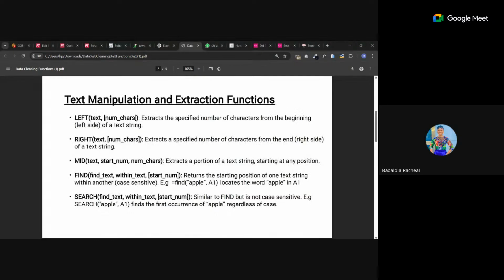Okay. So the first one, text manipulation and extraction functions. I believe everybody can see my screen. So the first one here is LEFT. It says LEFT, that is, you extract the specified number of characters from the beginning, the left side, of a text string. So everybody, let's open our Excel file, the one I sent to us today.